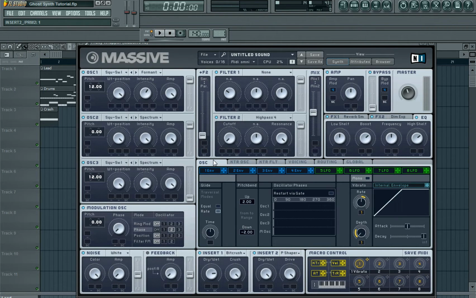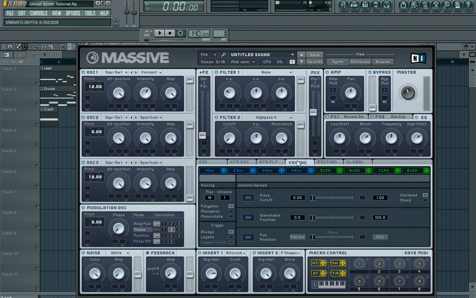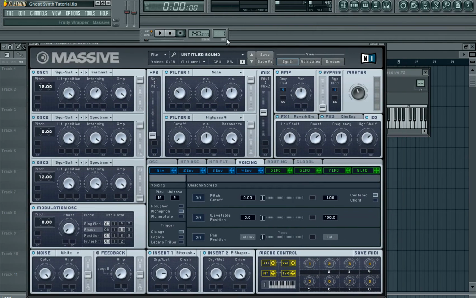Now in your oscillator tab, bring the time up slightly, and before you do anything with this vibrato section, you want to clear macro 1 if it's automatically set to vibrato, and that gets rid of all this. Then just turn the rate up to about 1 o'clock and the depth up to about 9 o'clock. And now in your voicing tab, bring the unisono up to 2, set it to monophonic, and in fact before I do any of this, I'll just show you how it sounds right now.